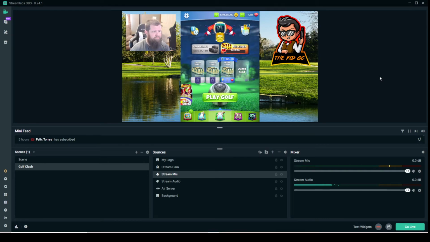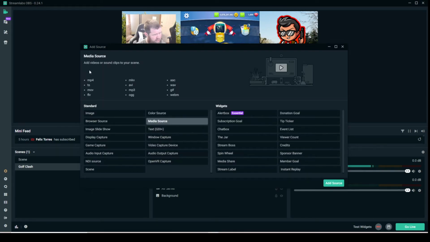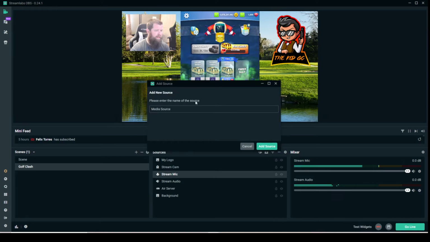It's very simple. Not much more to it, unless you wanted to add the boom, an animation that pops up when you hit the albatross. That would be the last thing we're going to set up here. We're going to add one more source, a media source. That's all the formats it'll handle. We're going to hit add source.